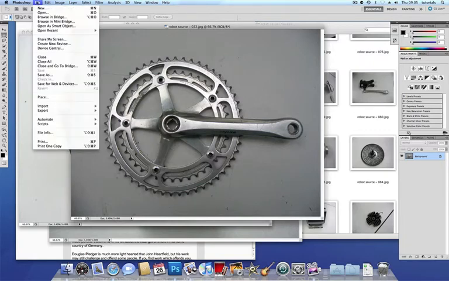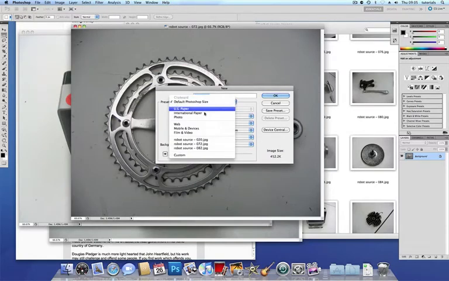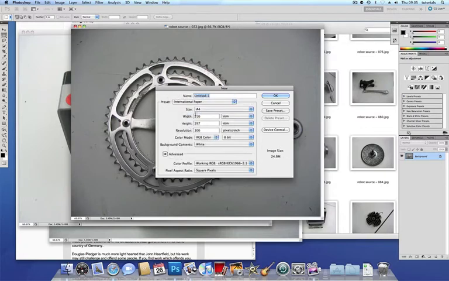So I'm going to make a new file. So File and New, and I'm going to choose here from the presets. I'm going to choose International Paper because I want an A3 paper size. So I want A3. And before I do anything else, I'm not going to click OK.